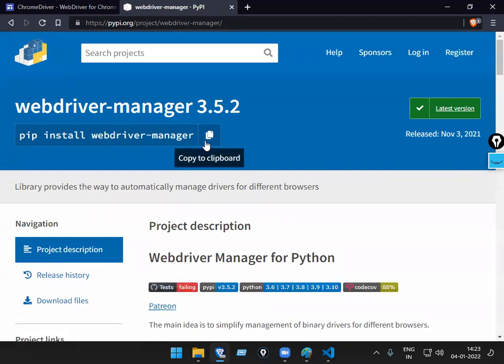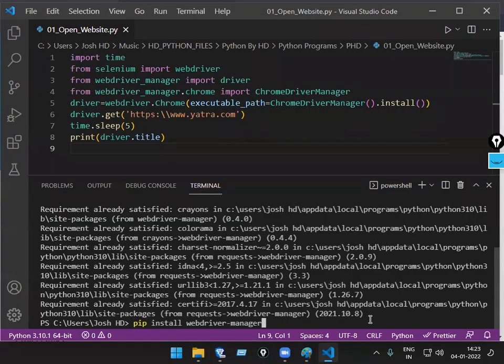Pip space install webdriver hyphen manager. If you're feeling lazy to type, keep the cursor here, copy, then you can paste it here. Just right click, no need of Control V also. Press the right click button. Enough. Okay, so I've already done that there. So clear screen now.